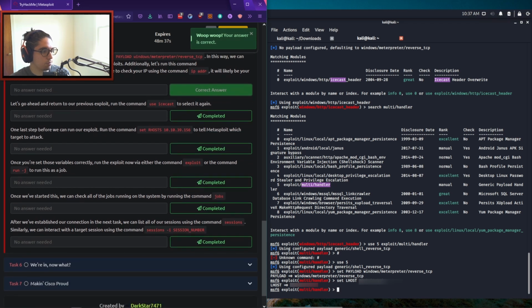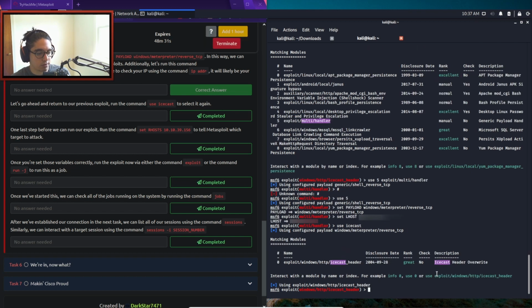Now let's go ahead and return to our previous exploit. Run the command use icecast, which is selected again. Why are we going back? I'm not sure.